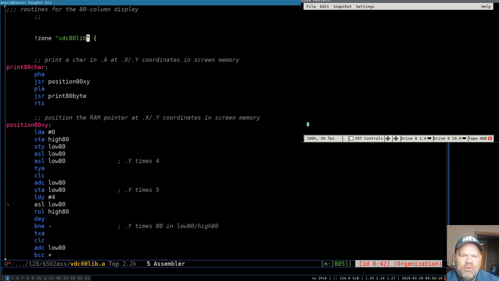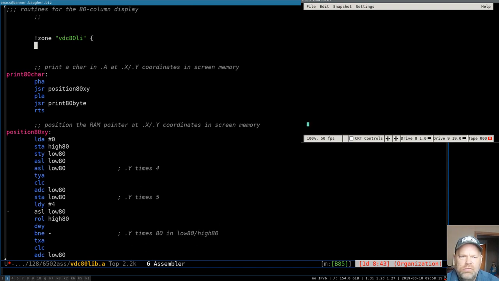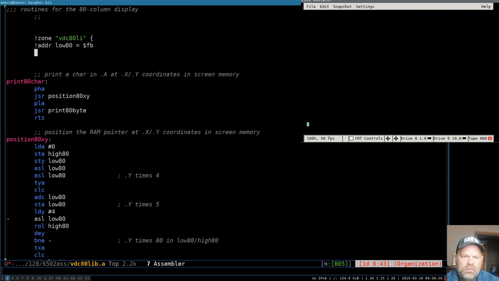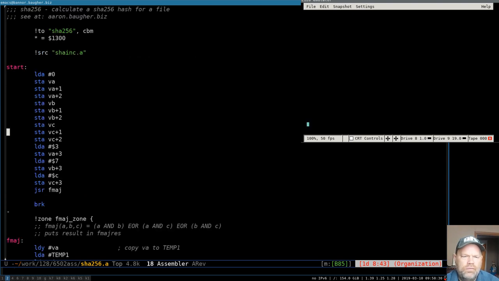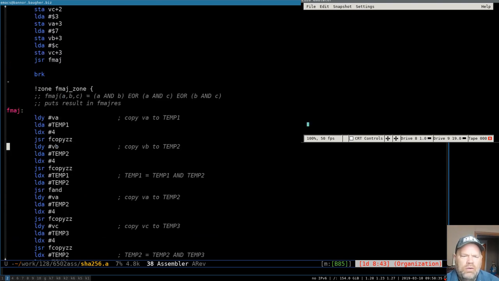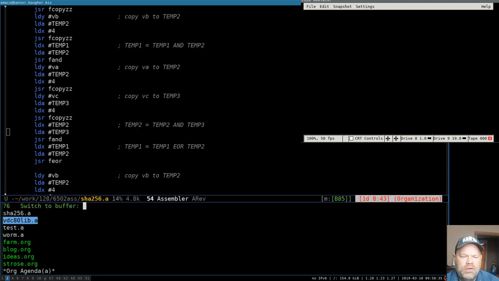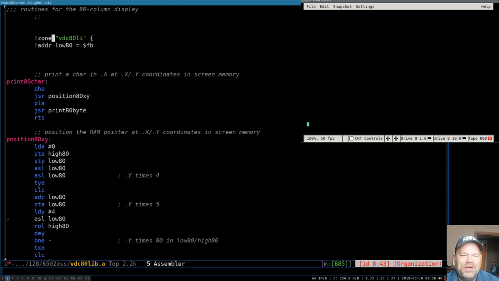Maybe I can't name a zone after the file. Oh, you don't put quotes around the zone names. I thought you did put quotes around the zone names. Good grief. All right, let's see if I can put it here because I just like it there better.